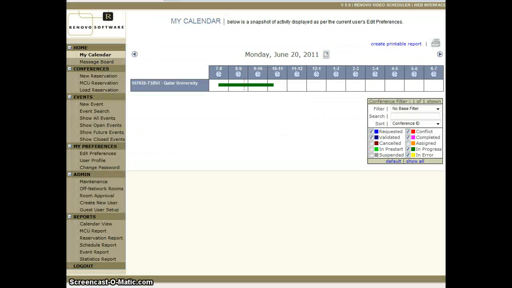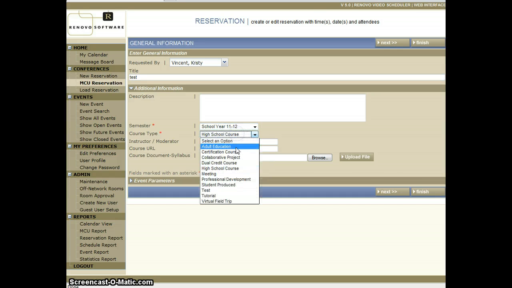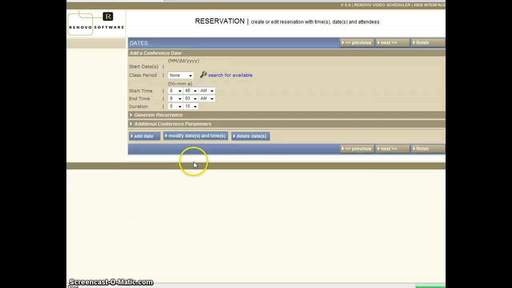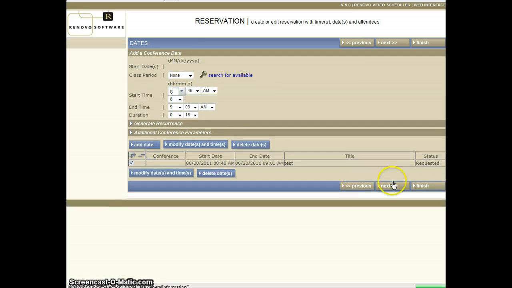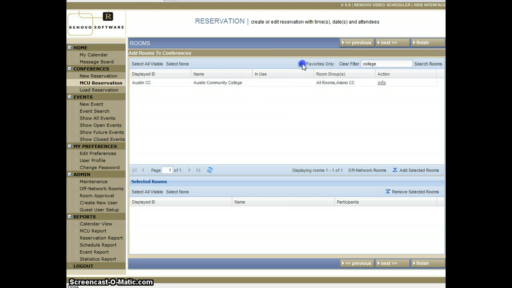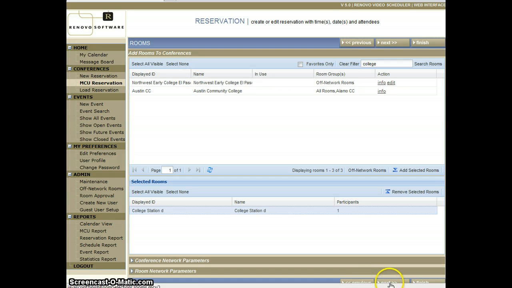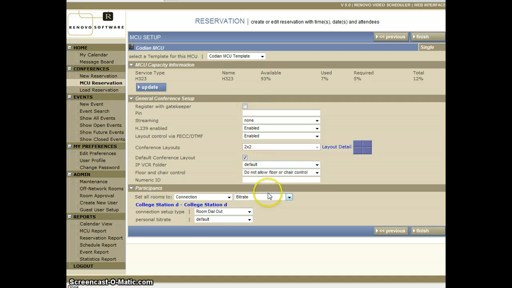And voila, I paused it and jumped over into Renovo. So here we are in Renovo, and we're going to quickly do a new MC reservation. We'll call it test. Select all of our handy dandy options here. Okay, that's lovely. Those look like just phenomenal dates. If we look for the room College Station, here it is. We're just going to select it and quickly set one up. It automatically goes to that room dial out.